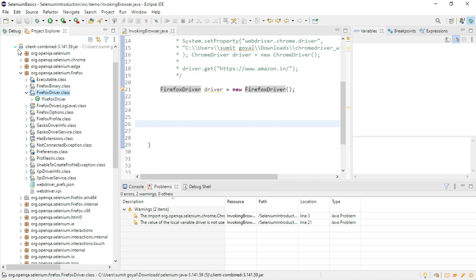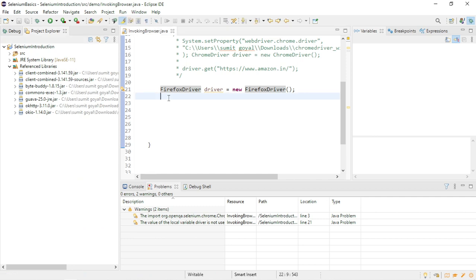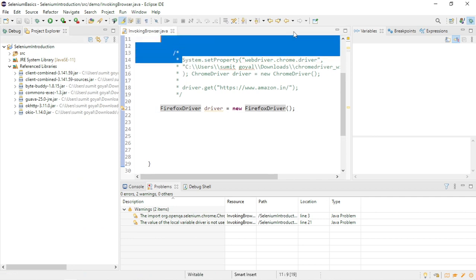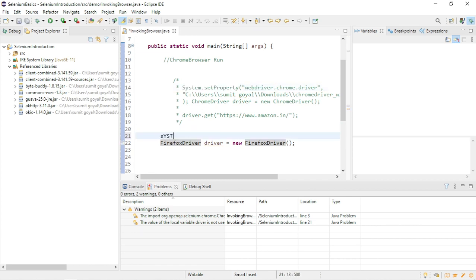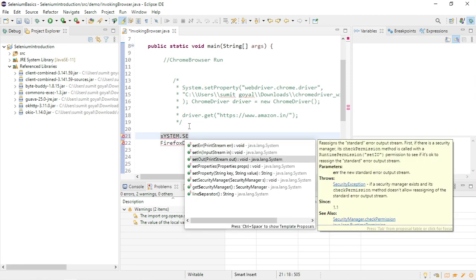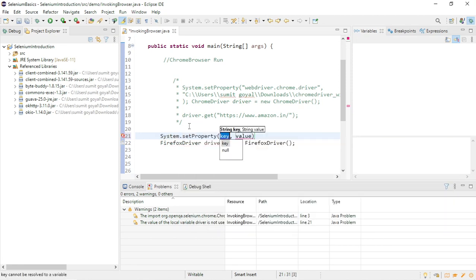So now again the same step I will do. First I need to set one property. So let me copy this System.setProperty. Before this line you have to write it, otherwise it will not be able to find setProperty. And here you have to again provide the key. So for the Firefox browser, the key name is webdriver.gecko.driver, in small letters. So this is the key name.